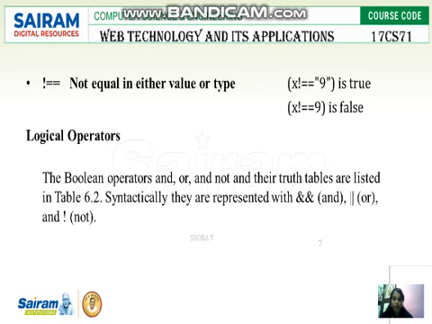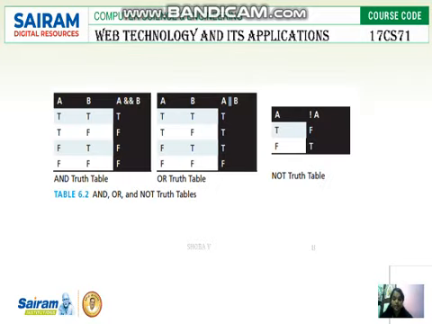Next are the logical operators, the boolean operators like and, or, not, and the two tables listed here. Looking at the AND truth table, if both A and B are true, then the AND operator will become true, and the remaining cases will be false. In the OR truth table, if both A and B are false, then the output will be false, and the remaining cases are true.